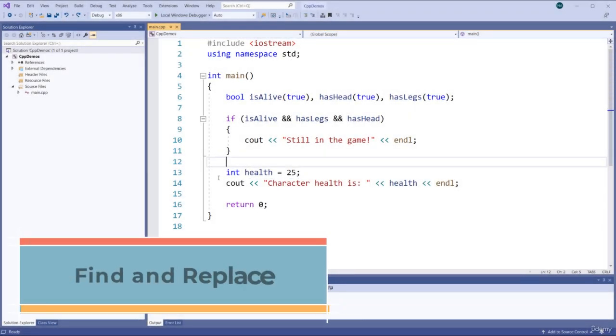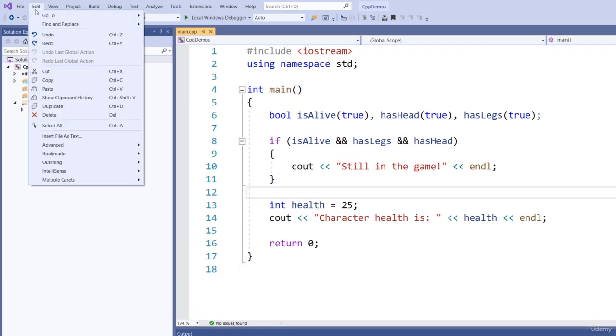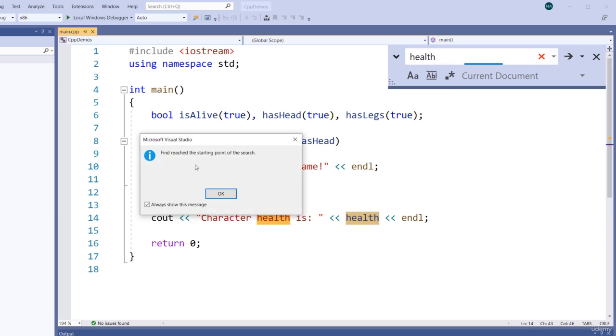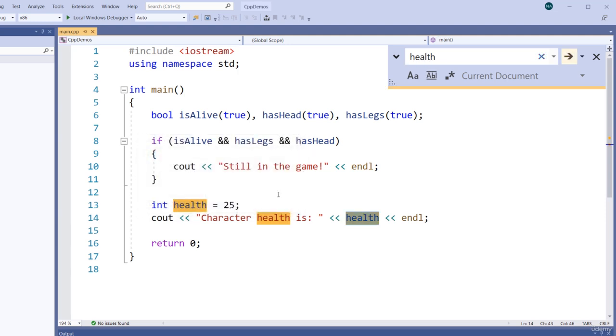Okay, so let's say we have a huge file with many lines of code, and we are looking for a specific variable or function, for example. How can we do that? Well, we can go to Edit, Find and Replace, and then you can do Quick Find. So the shortcut for that is Control F. And then this box comes up here, so I can search health, for example. And you can see those will highlight. Then you can do F3, or you can click this button to go through them till you find the specific instance that you're looking for. If you reach the end, it's going to show you that. Find reached the starting point of the search. Basically, it went through all of those already.